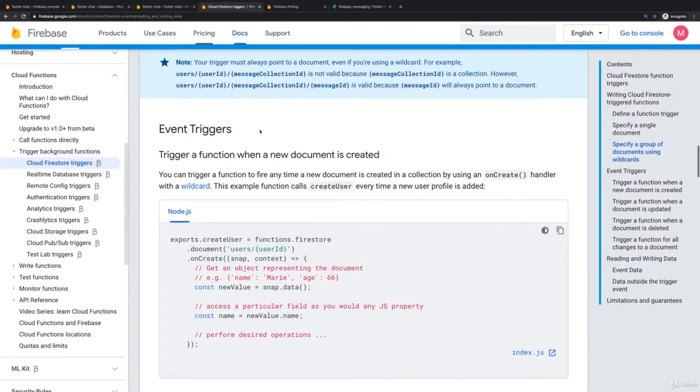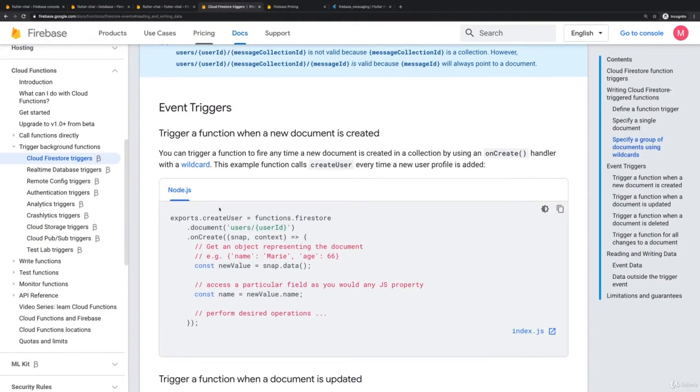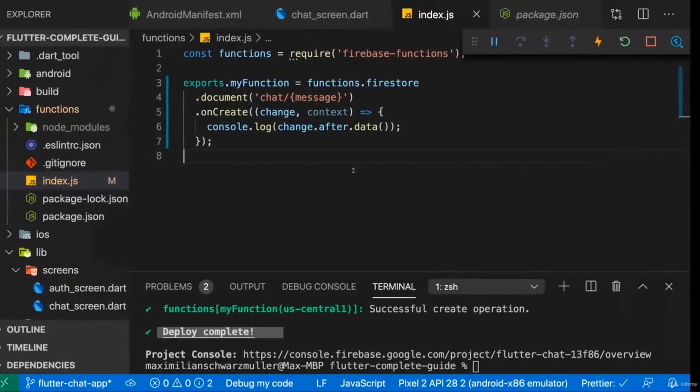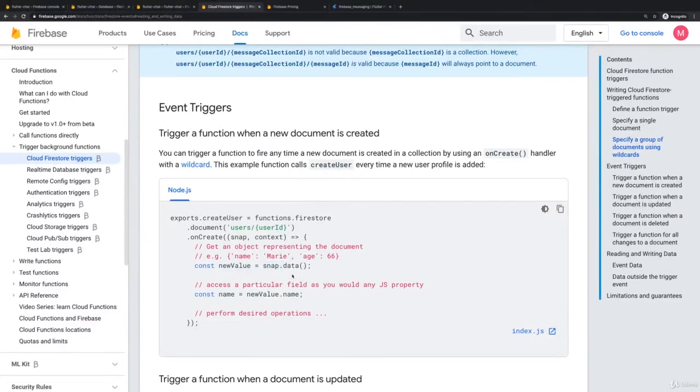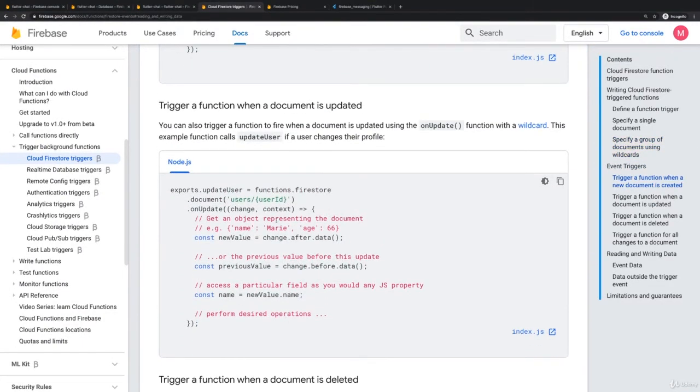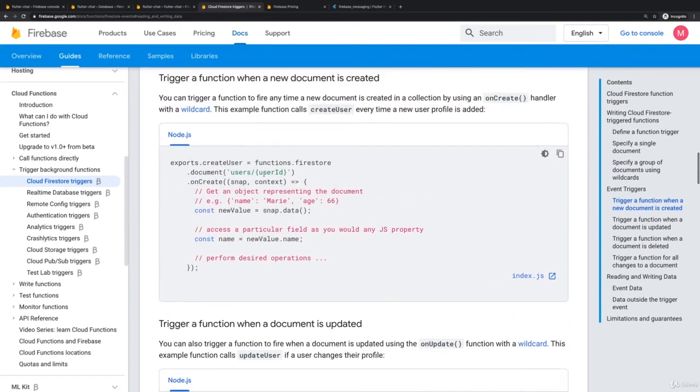Now this was simply a little mistake from my side. In the onCreate case, we actually don't have to do this change after thing. Instead, we get a snapshot of the data anyways. So we can just call snapshot.data. As you can see here, I was in the onUpdate case, where you of course have two states, before and after the update. But if you create something, you just have this snapshot. So I decided to leave this in because this is easy to overlook.